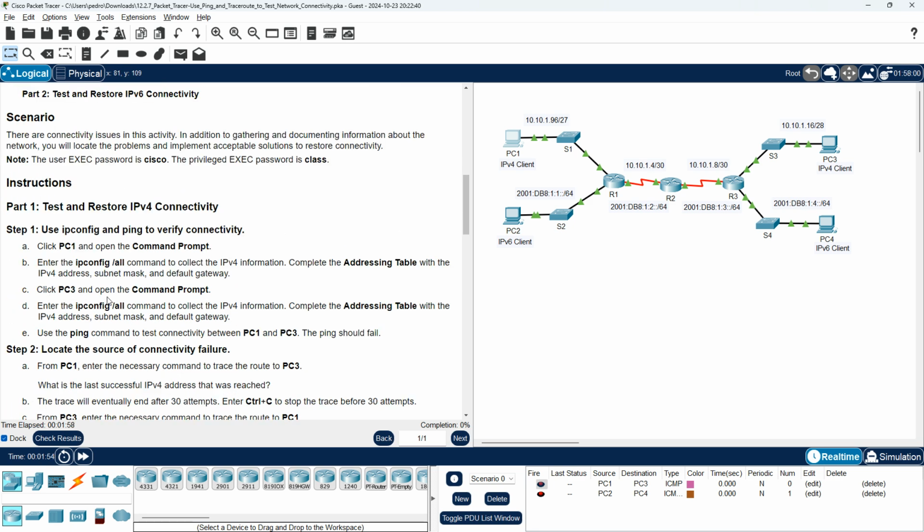Click PC3 and open the command prompt. Enter the same command, collect the IP information, and complete the addressing table. Use the ping command to test connectivity between PC1 and PC3; the ping should fail.